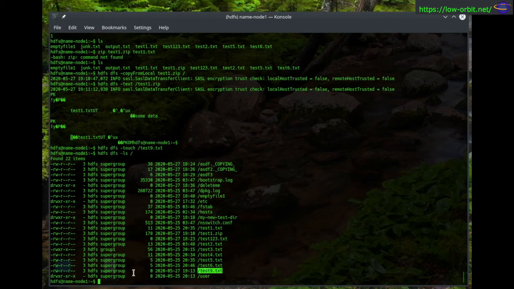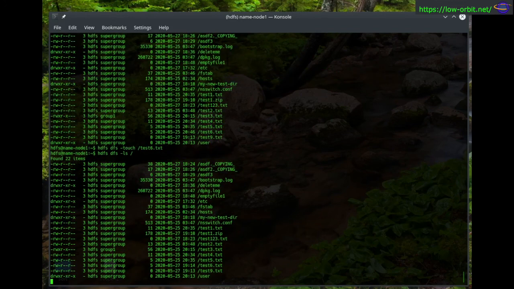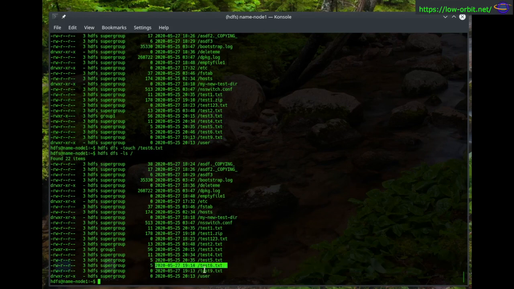So there's test 9. We touched it and it created a new empty file. So let's try touching an existing file, one that was created, say, on a different day. Test 6 was created 2 days ago. So let's try touching that. Run ls. And there we go. Test 6 and test 9 both have almost the same time. They're only a minute apart, and test 6 has the date set after test 9. So that's good. That basically demos how that works.